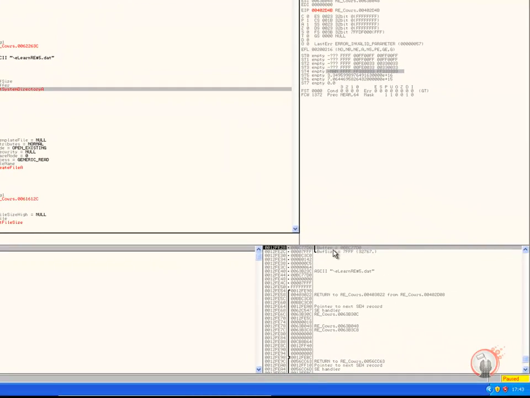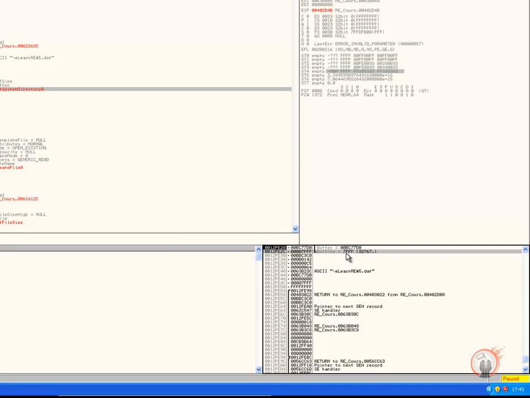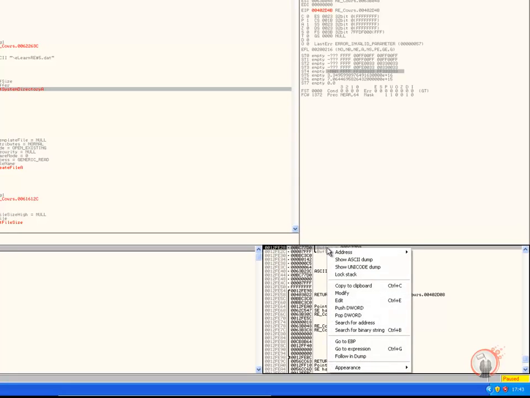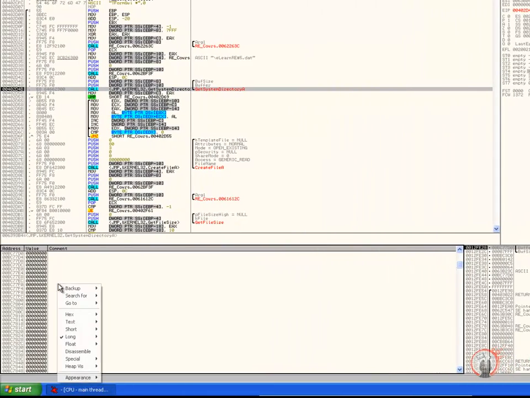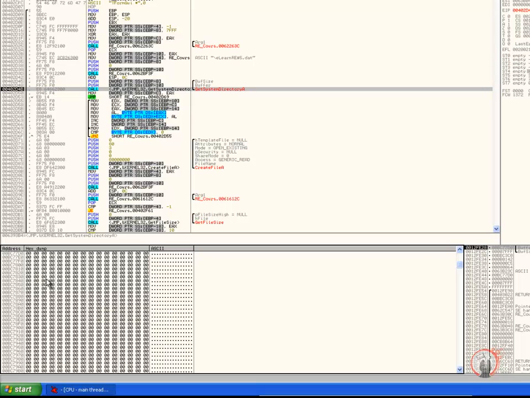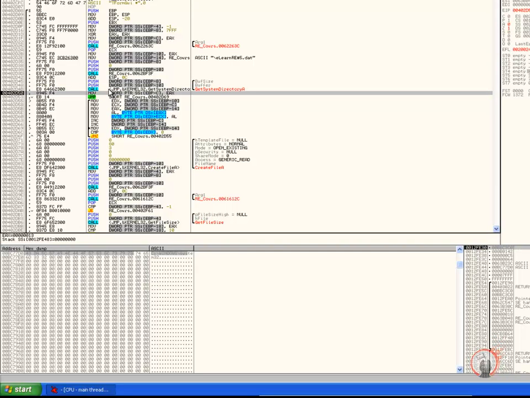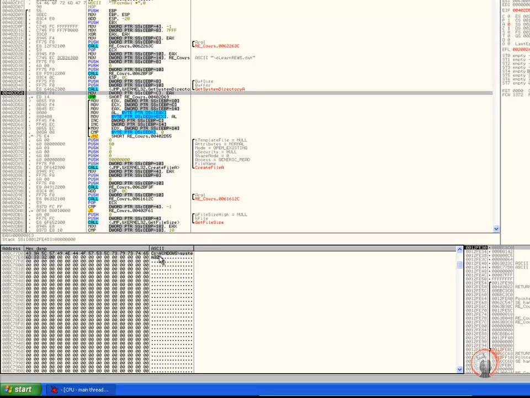You can see at the stack the parameters: the size of the buffer, and this is the address of the buffer, so we can just follow in dump and then choose this type of formatting in order to see the contents written in the buffer while we debug it. So let's step over, and you can see now the directory path returned in this buffer.